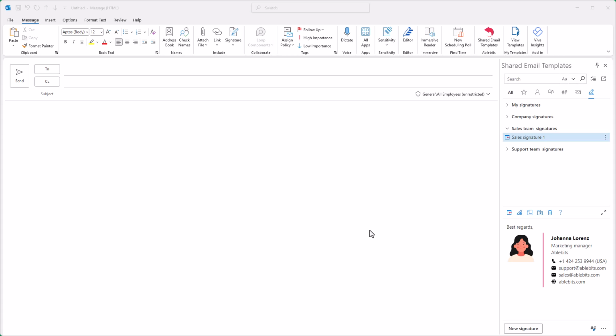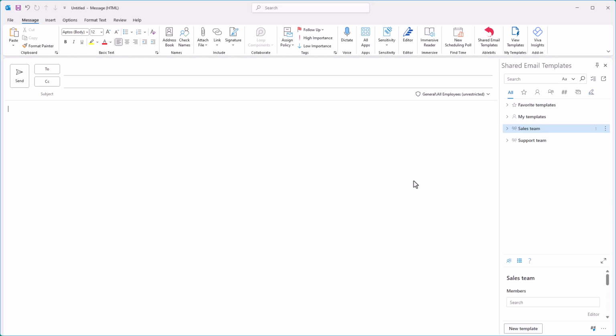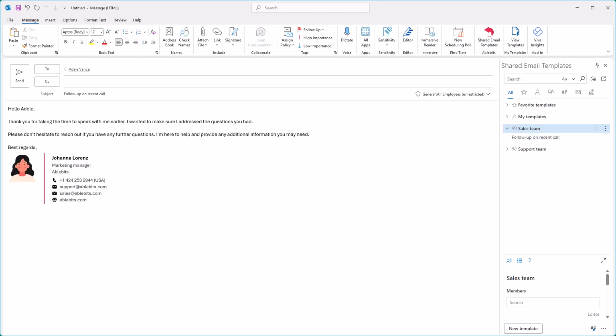Now I want the signature to appear in the new email whenever I insert the team's email template there. To do that, I right-click the signature in the admin pane and select Default for new messages. Let's see how it works. I select a team template to insert into my new email message and click Insert. Wonderful! My signature, along with the email template, appears in my message.